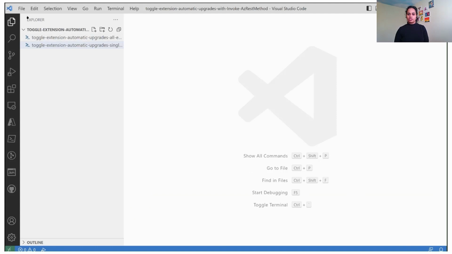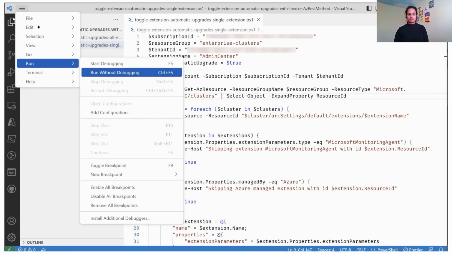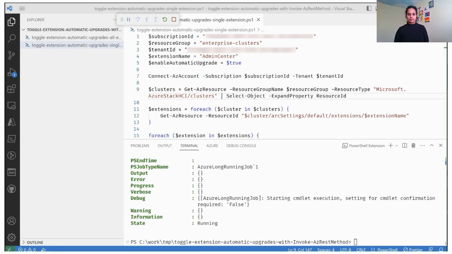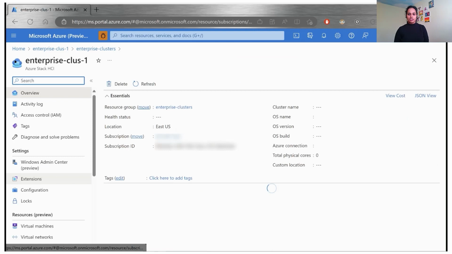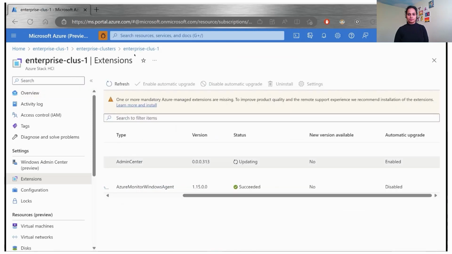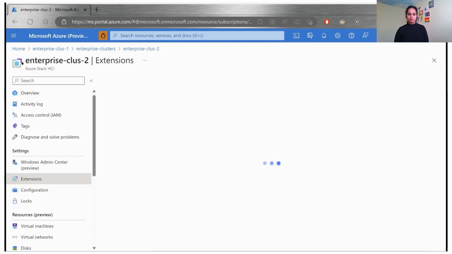We have already downloaded the required files, updated the script with required values at the beginning of the script. Now let's just execute the script in PowerShell. It will enable automatic upgrade on Windows Admin Center extension installed on the two clusters that we saw earlier. You can see that the automatic upgrades is enabled on Windows Admin Center extension.